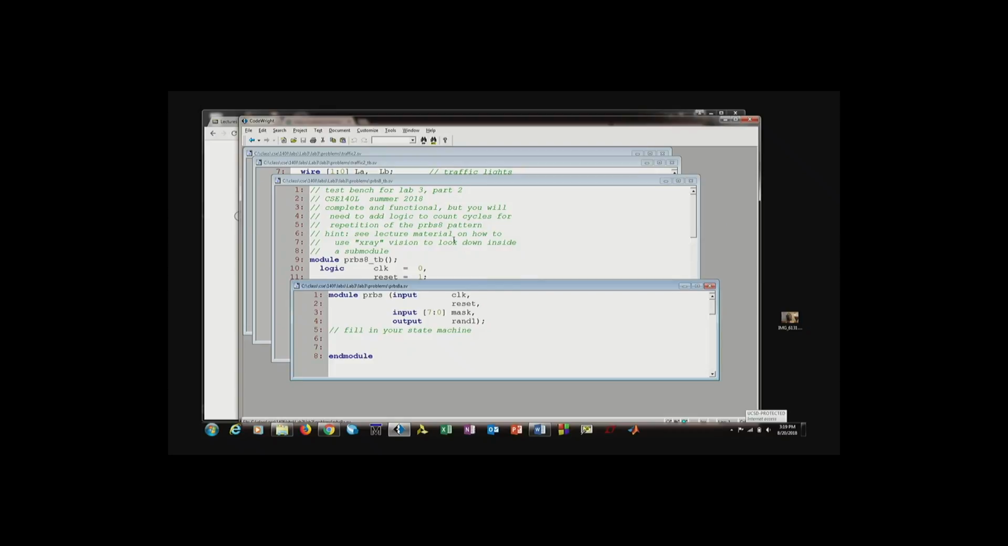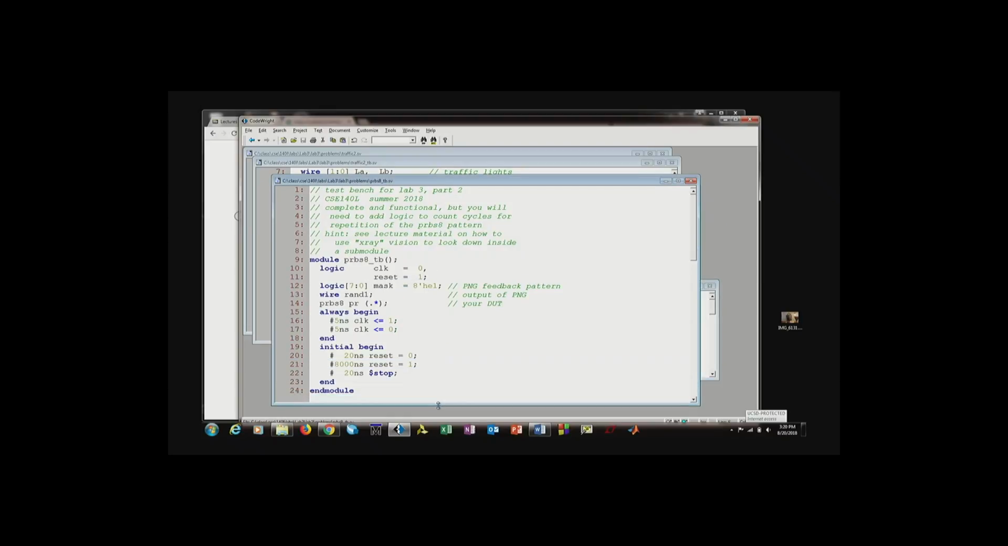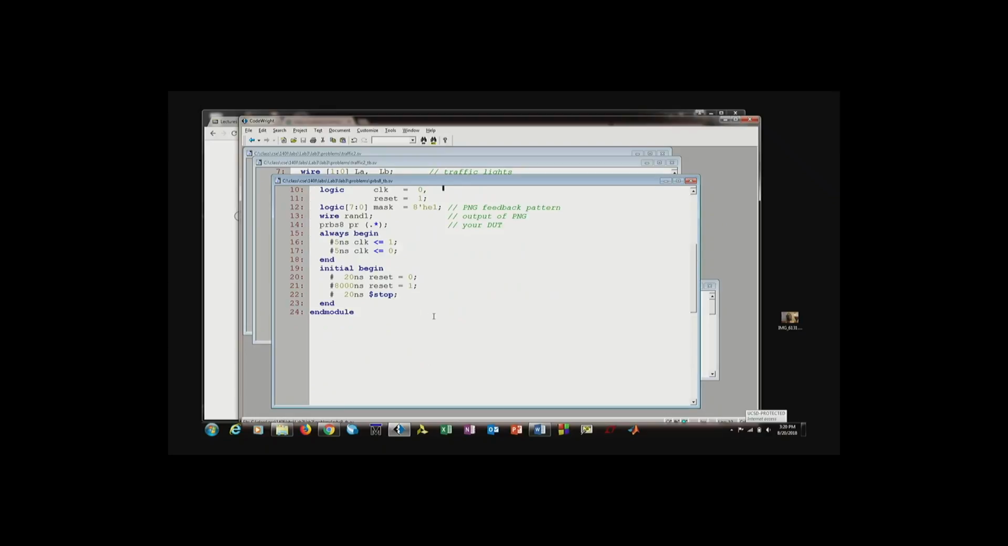And then here is my test bench. And it works fine as is. It's going to go through 3 cycles. This is 800 clock cycles long. So it's going to go through 3 cycles of 255, hitting FF, hitting FF, hitting FF. So that part's fine. You just have to add your own counter in here somewhere to count how many cycles between the FFs.